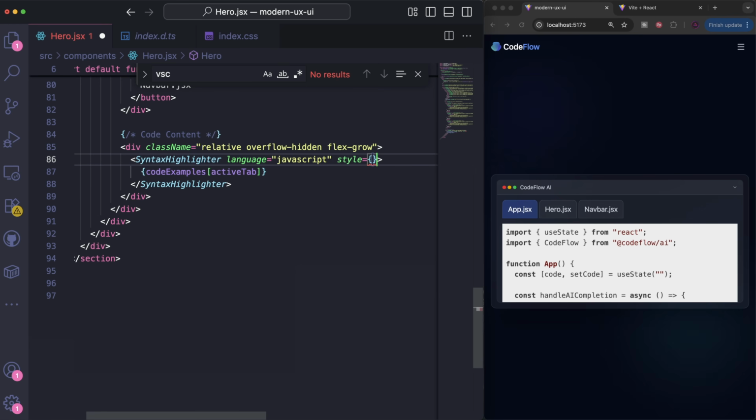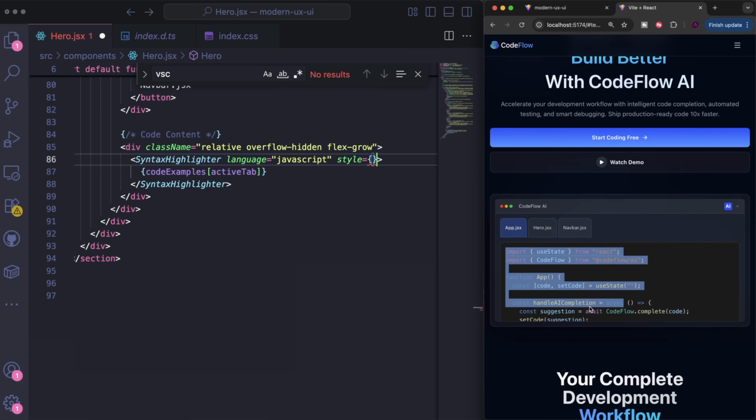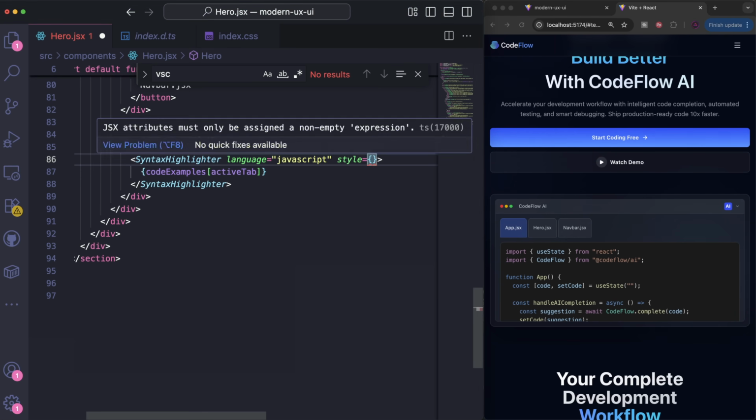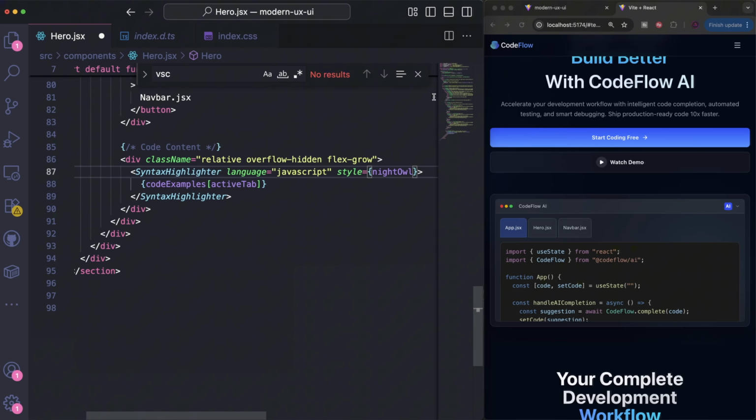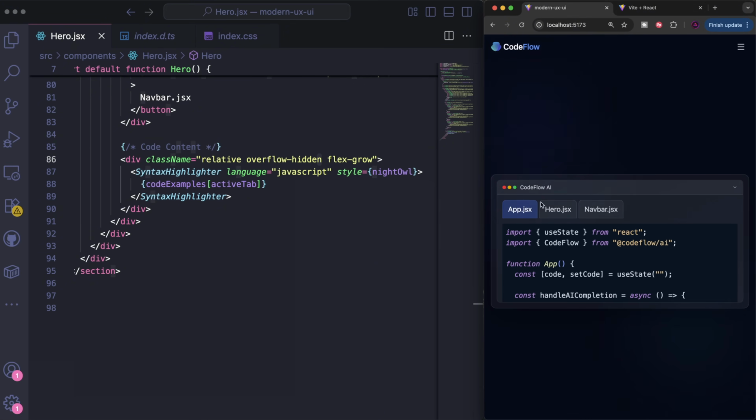Now, there's a bunch of different styles you can choose. I'm going to use a different one from the one I have here. The one I have here is from Visual Studio Code. I'm going to be using the Night Owl style. Now, what this is going to do is it's going to make the code look exactly like this. It's like choosing a VS Code theme for the code in your website.